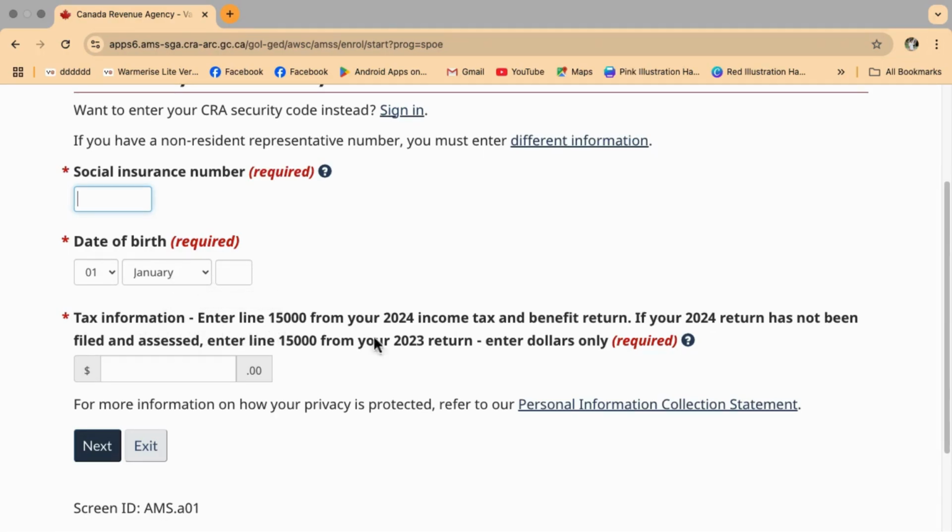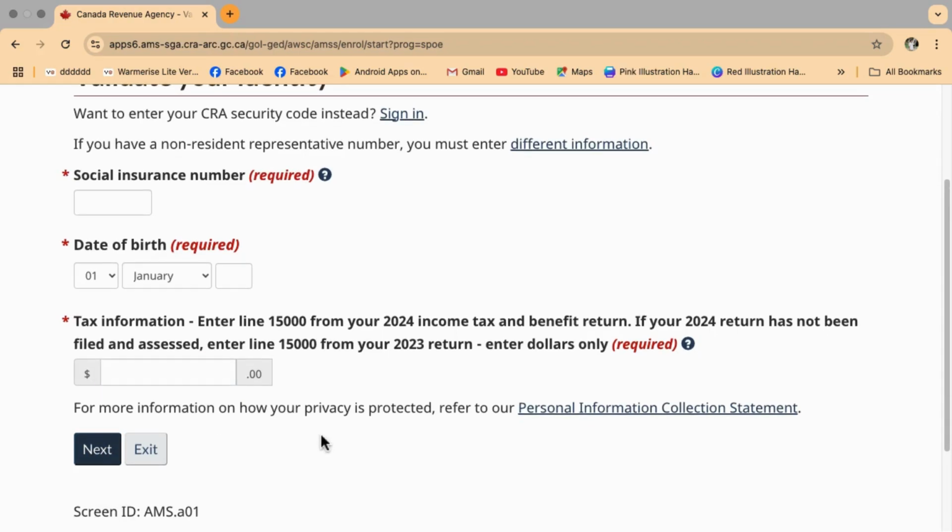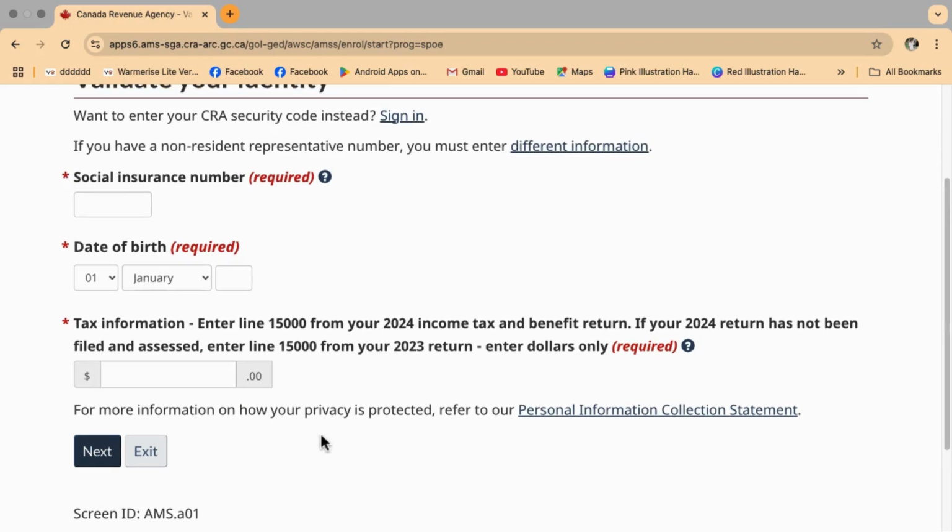Now I can't go beyond this point because I don't have a social insurance number, but I'll walk you through what happens next. You'll be asked to create a user ID and password, and after that you'll need to set up 5 security questions and answers. Make sure that you save this along with your user ID and password. And once you've completed all of that, you're done.